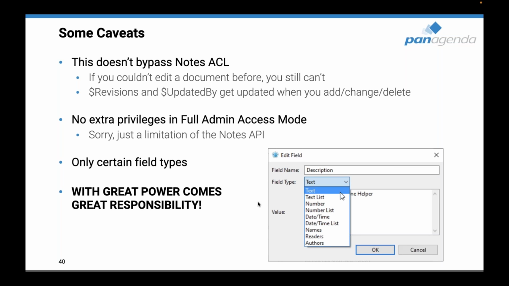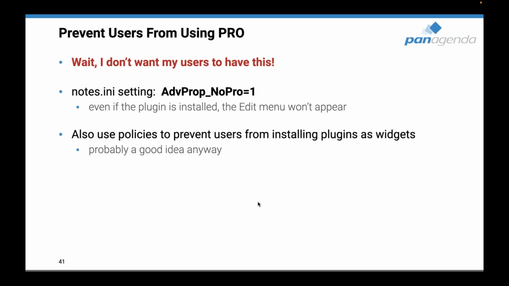As Uncle Ben said, with great power comes great responsibility. So if you use this plugin, please use it wisely. Now, if you're an admin and you see that and you're like, oh no, people shouldn't be doing this, I don't want my users to have this stuff, I have a Notes INI setting for that too. If you set ADV prop no pro equals 1 in the user's Notes INI, even if they've installed Document Properties Pro, none of that extra stuff shows up. So there's no new edit menu. They can't do that kind of thing.